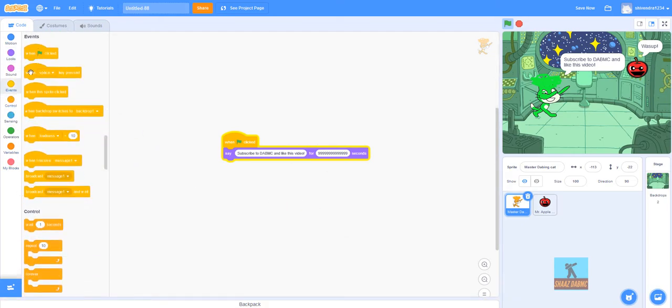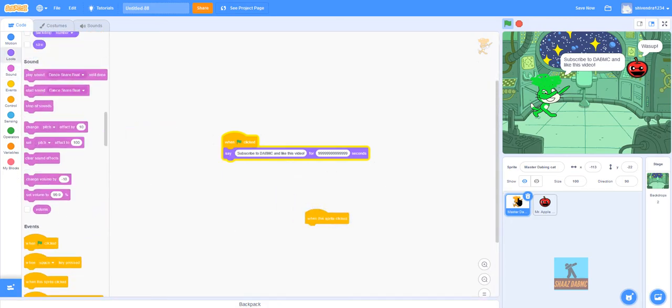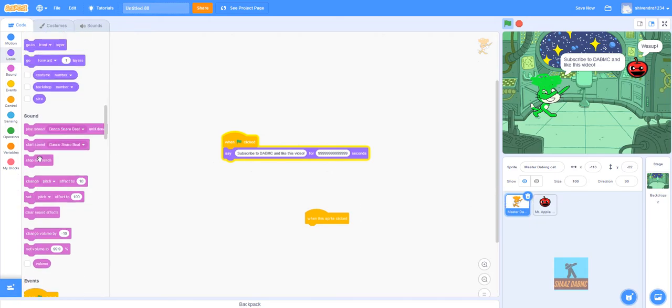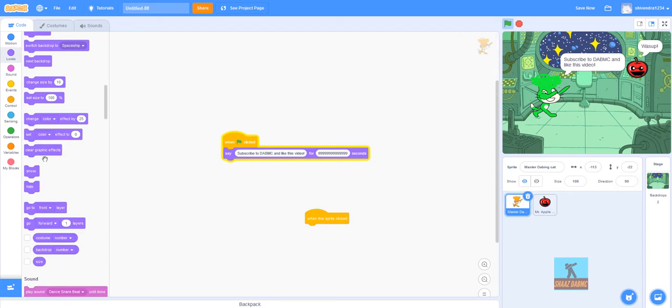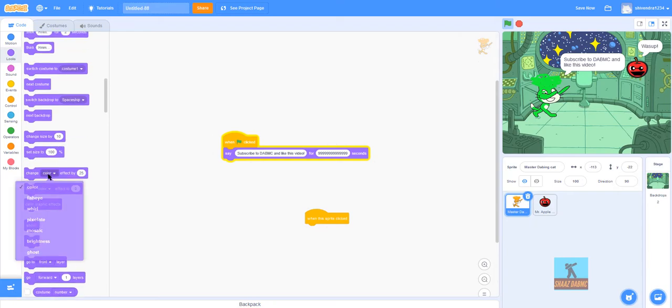Next we have when this sprite is clicked. This basically means when this master dabbing cat is clicked, something will happen. For example, if I just change world effects by 100, and then if I just click it, oh my god, dude, how much will it get? World, if I do this, oh my god. Oh yeah, we're not mucking around like that.